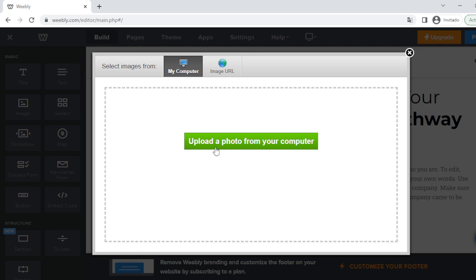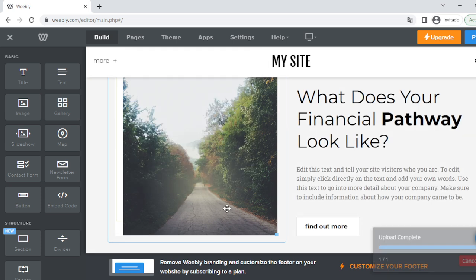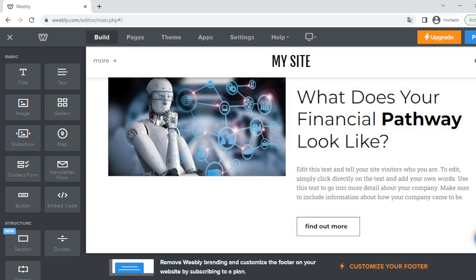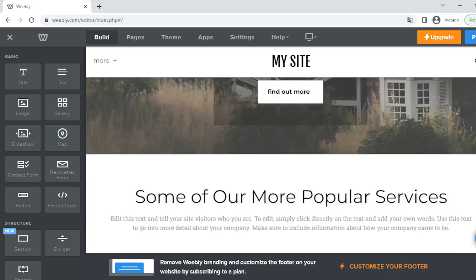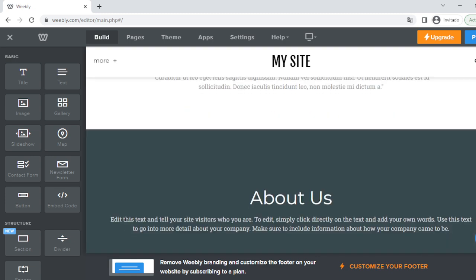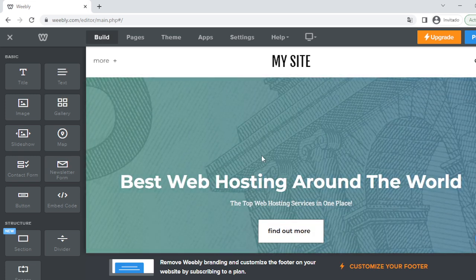Upload a photo from my computer. I'm going to change the photo. Let's see, open. Do you remember there was a forest? Now there is a robot from the future. And you can edit it easily, guys. Whatever you want to put here, you are going to put it.